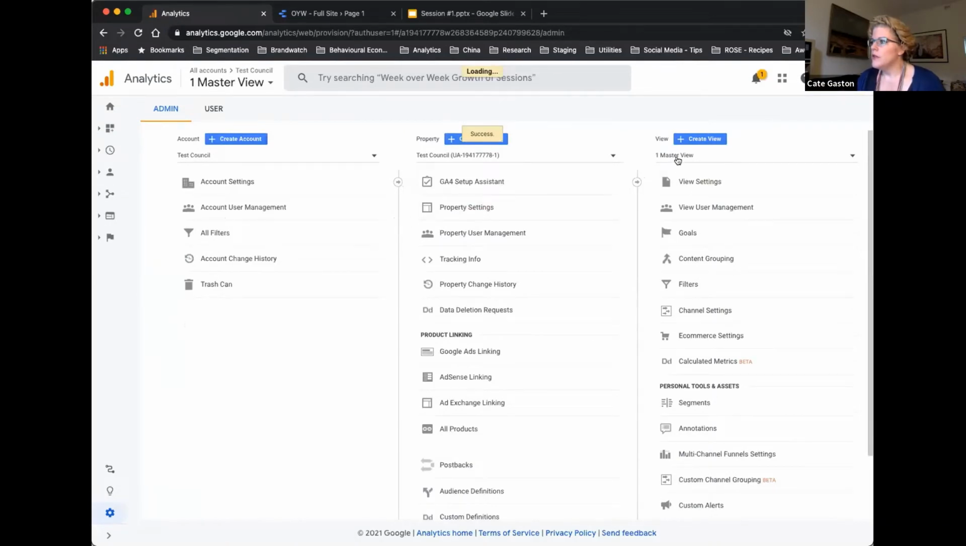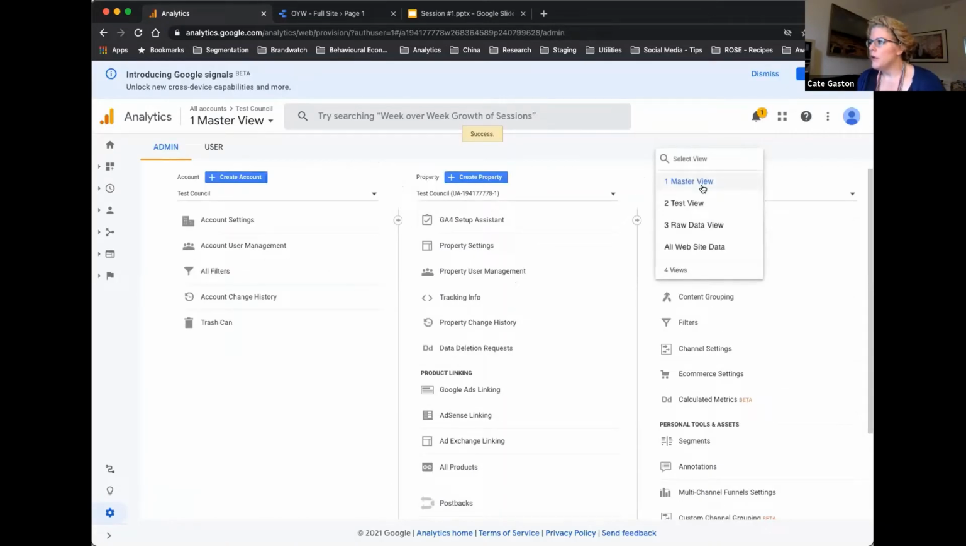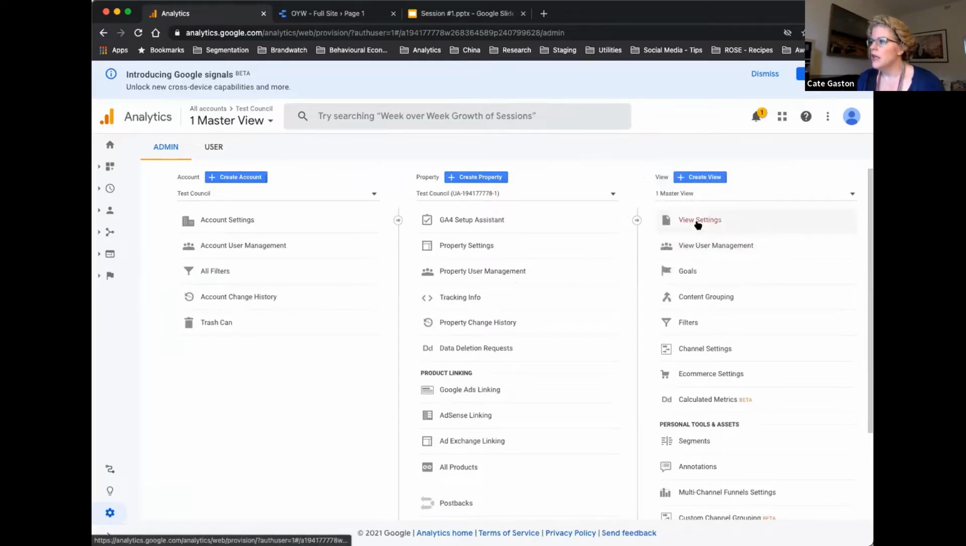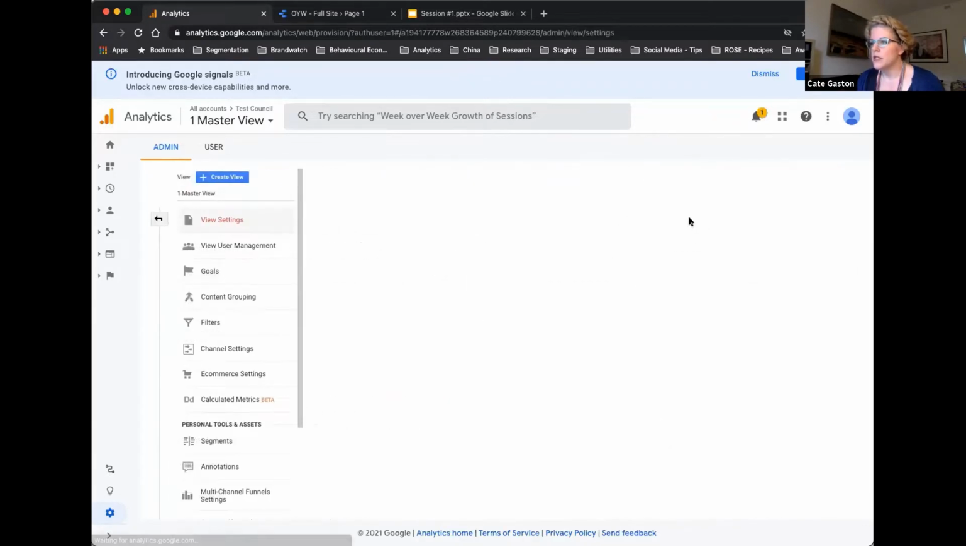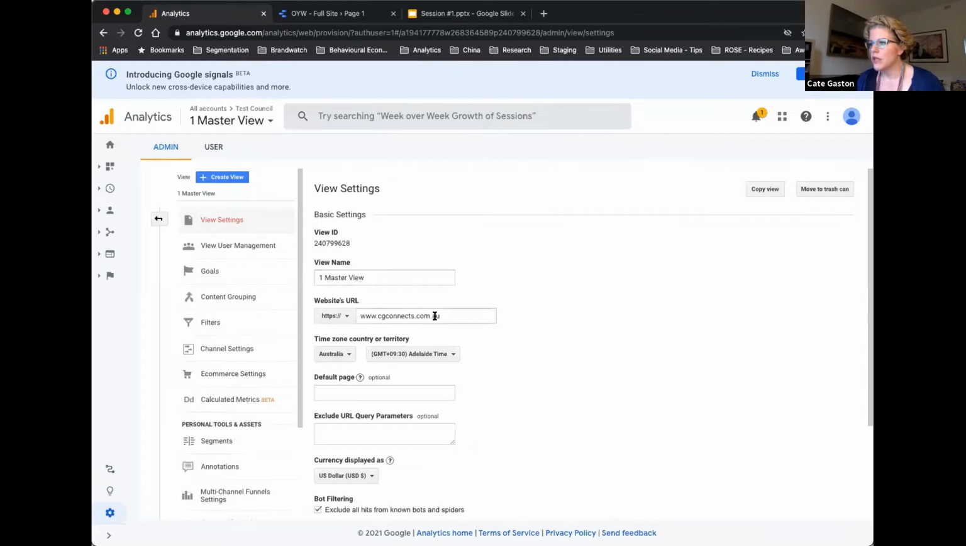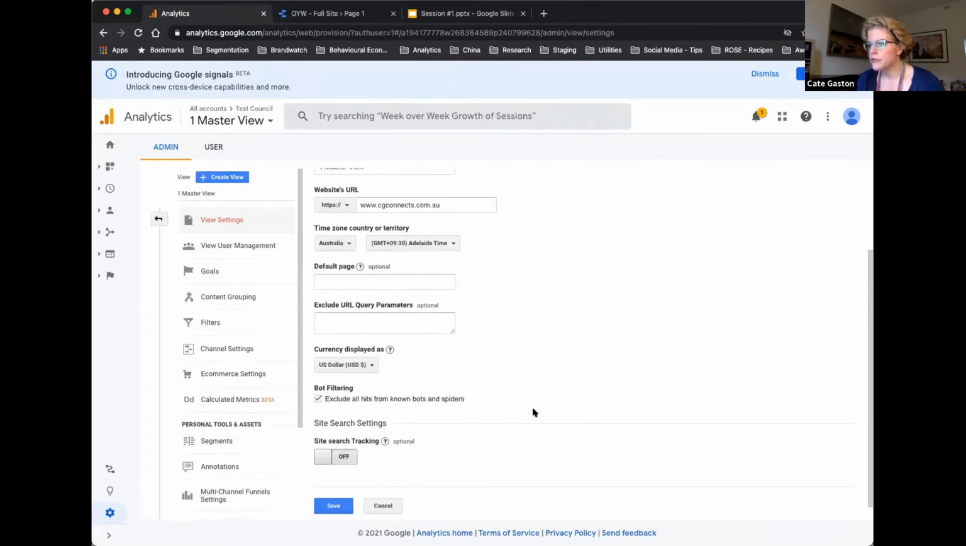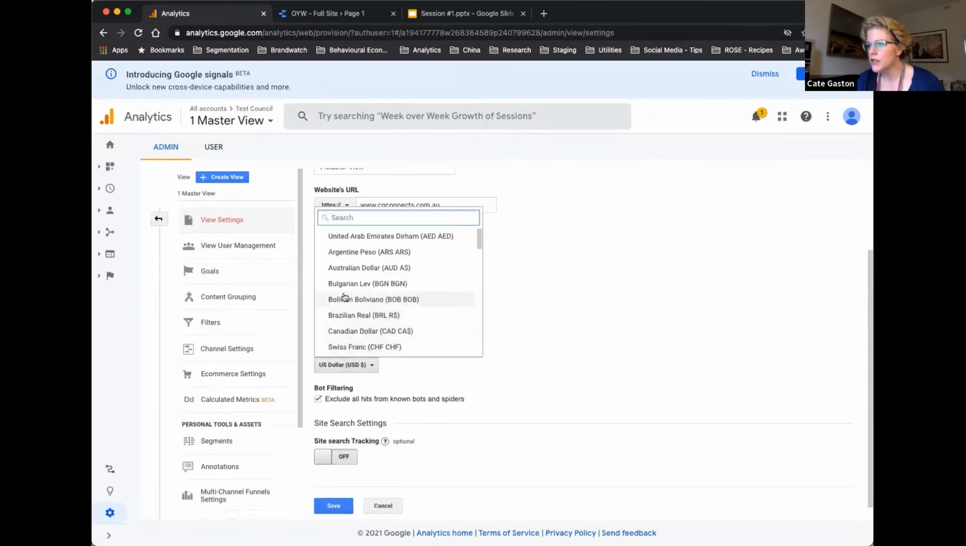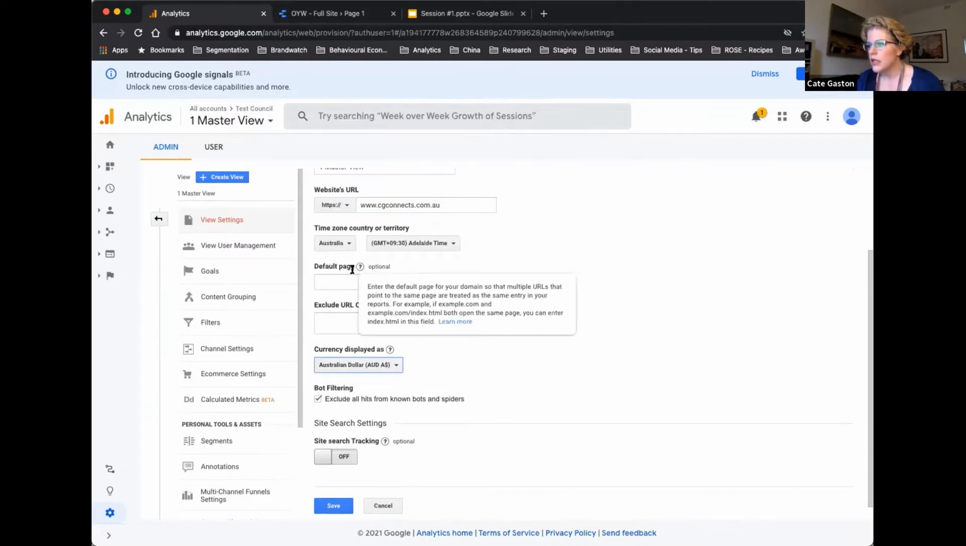So the different views here, we've got 3: the raw data, test and master. Just make sure that you're on the master. Then I would go into view settings just to make sure everything is right. For some reason it hasn't used Aussie dollars. And this is where I would turn on site search settings.